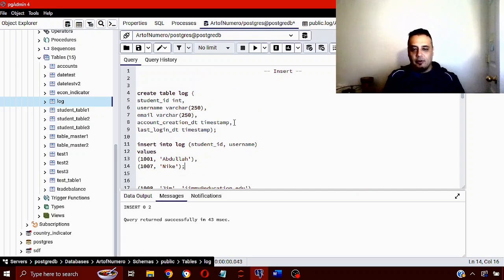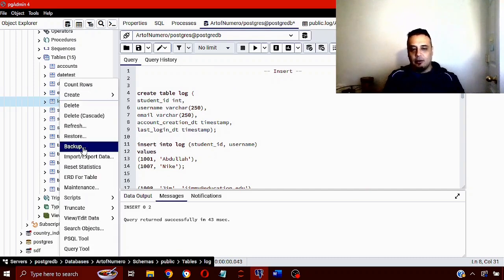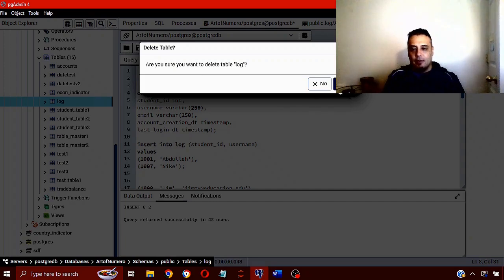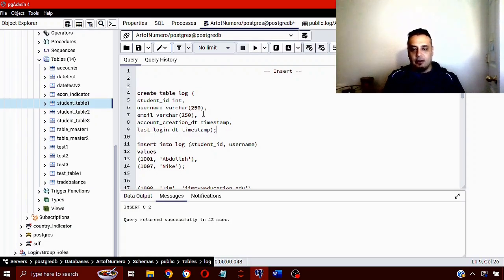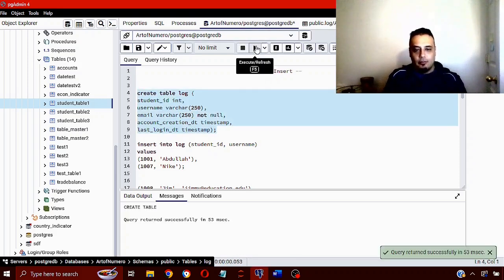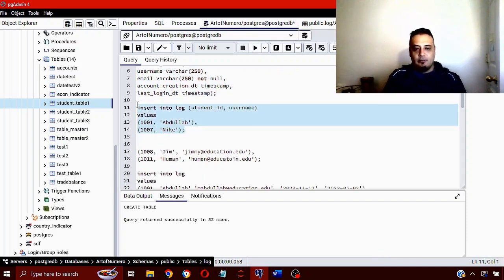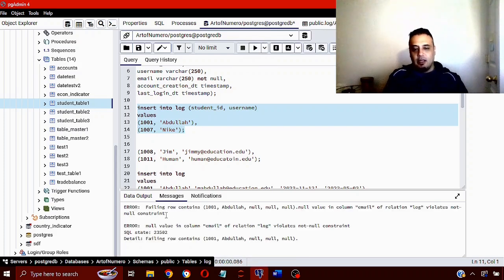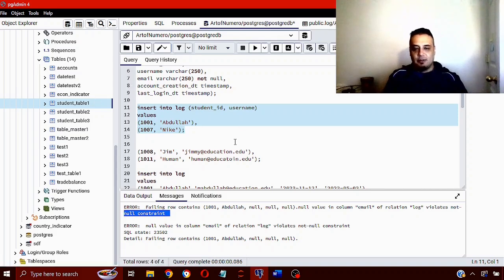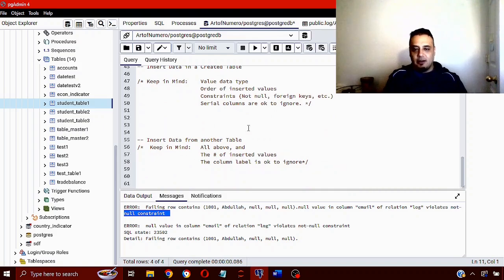Now, this time, let's delete our table. And let's create the not null again, and create the table. There you go. And let's run it again. I'm telling you that it fails because we are violating the not null constraint, which I just explained. So that was my third point that you need to keep in mind: the constraints.